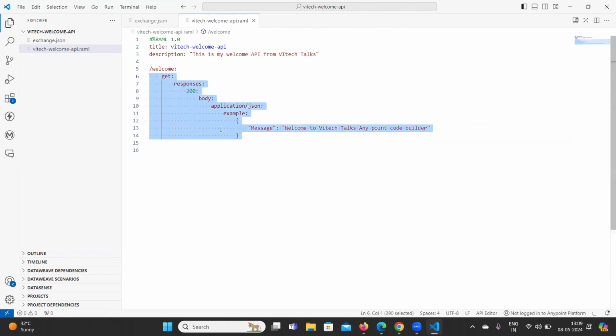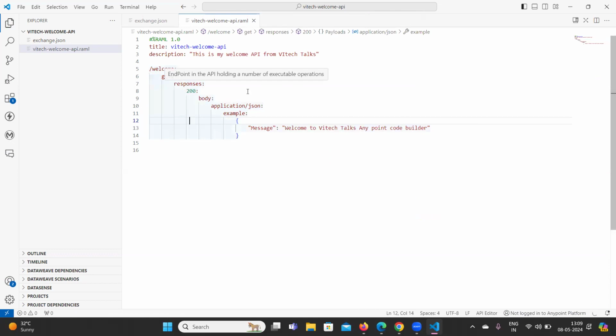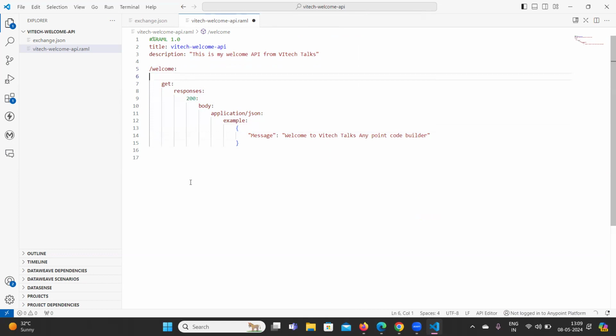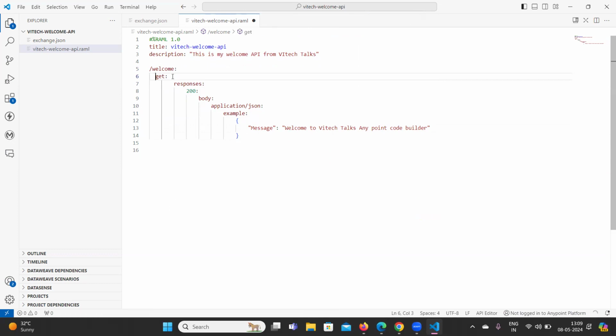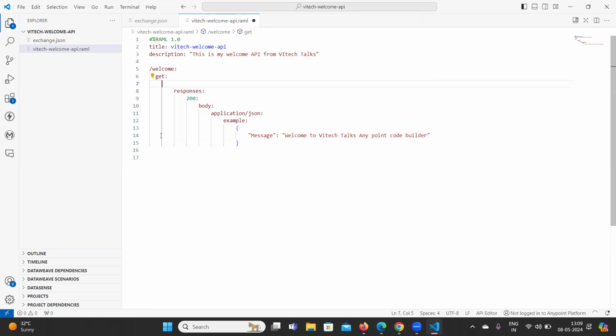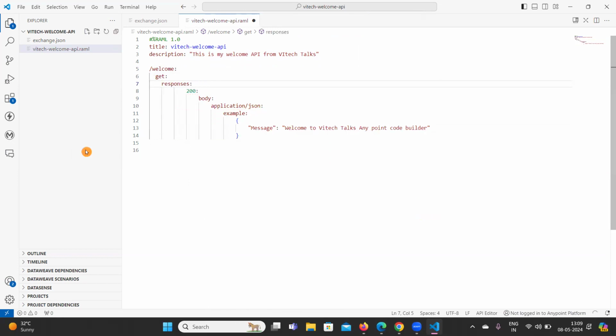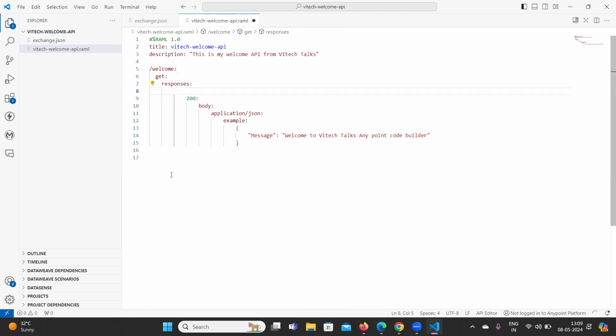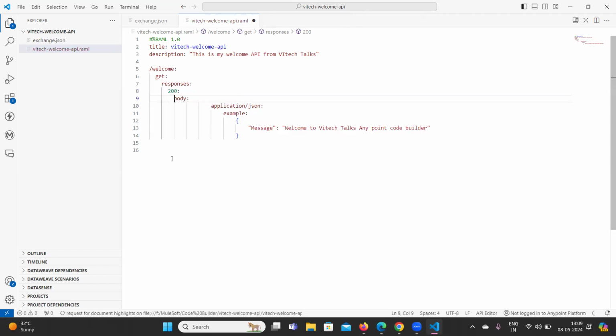See, if you use the tab option, it's okay, but there are more spaces coming. So better, you can use two spaces to follow indentation. That looks good. Compared to this one, 200, body.